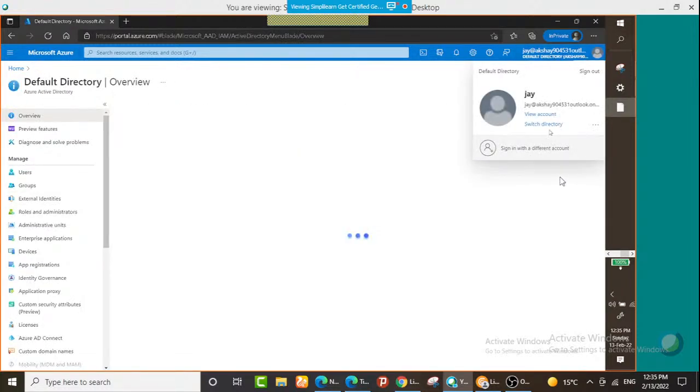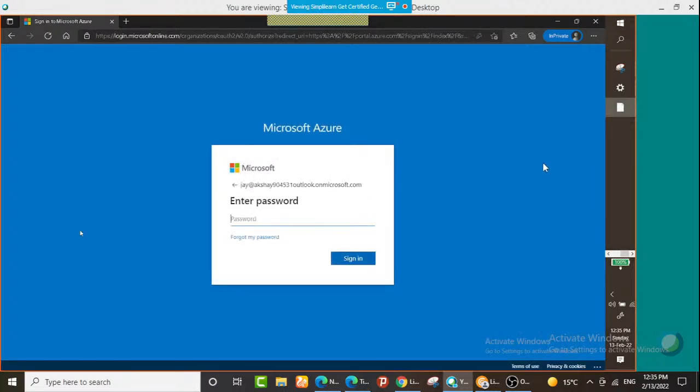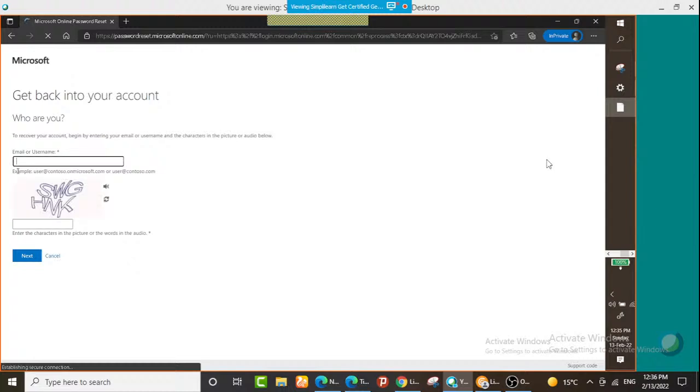Now I am trying to sign out once again for this user. I'm trying to log in once again, but right now I forgot my password. So I'm clicking on forgot my password. So check it out. It is asking me to provide a username. So my username will automatically pop up. Now I'm providing this captcha, SWGHNK. Click on next.